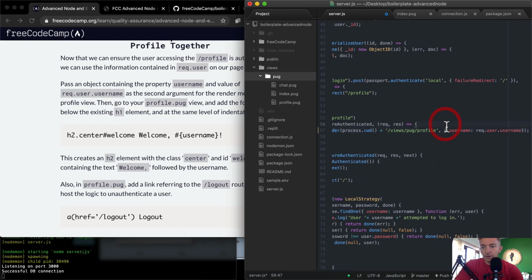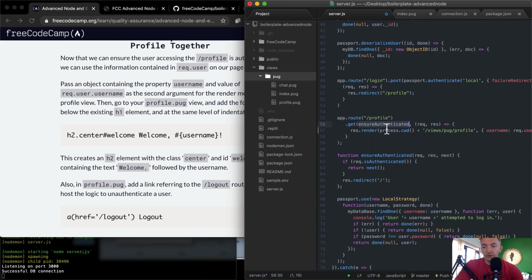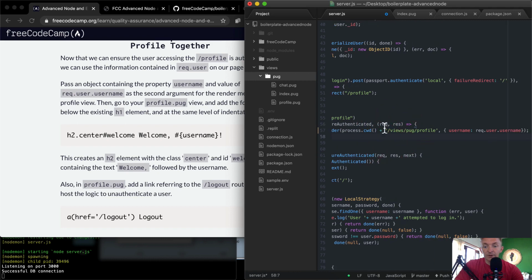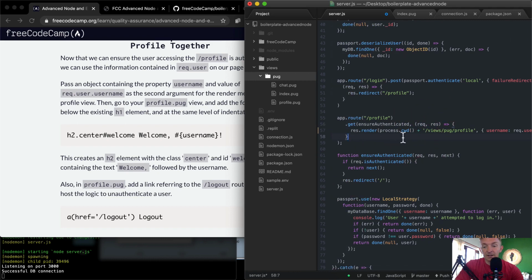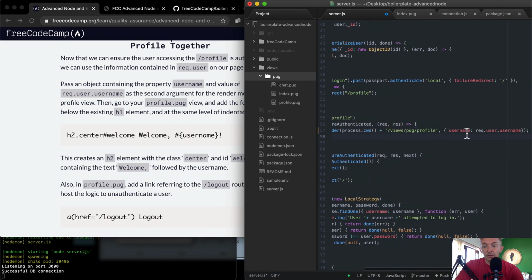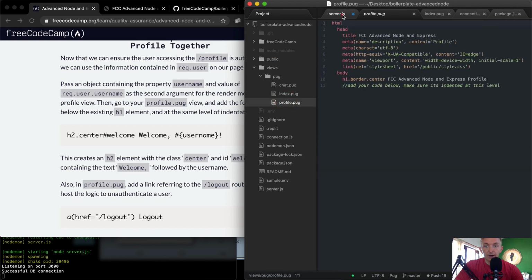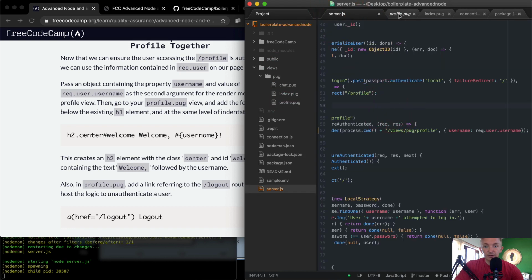So now if we are successful at ensuring authentication, which we're not able to do right now because ensure authenticated always fails, but if it were to succeed one day, then we would send them to the profile page, and in the views pug profile, we can use username as a variable. So now let's check that out. Views pug profile. Oh, and I also want to make sure to save our server change.